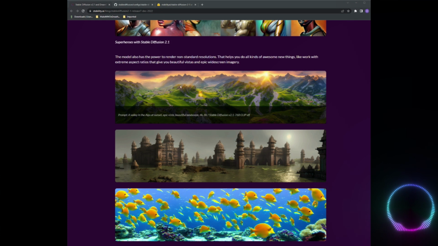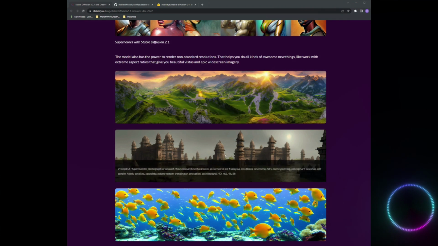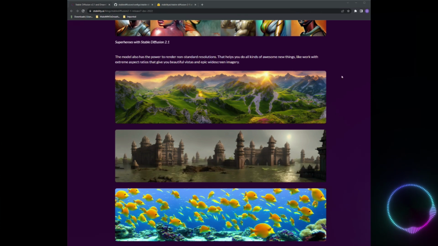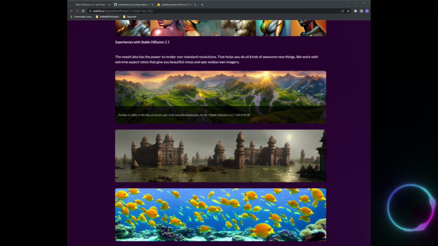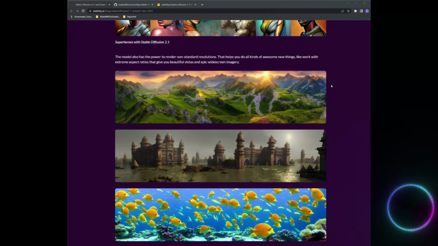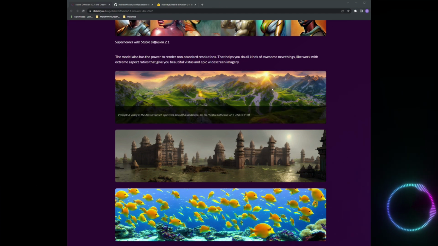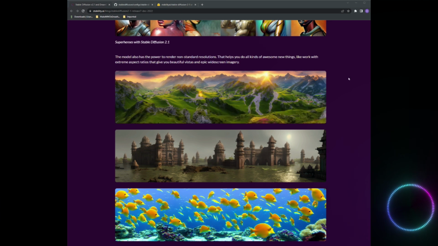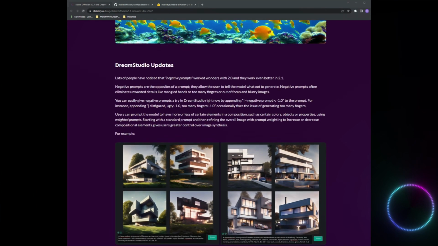If you did this in the past, you would see kind of overlapping on the mountains or the buildings here, and it would look kind of unnatural. Sometimes if there was a person in the shot, you would see double heads or double arms or something really weird like that. And you would have to do a high res fix to try and fix that. But this looks beautiful. So if this is any indication of what the widescreen stuff is all about now in 2.1, that looks great.